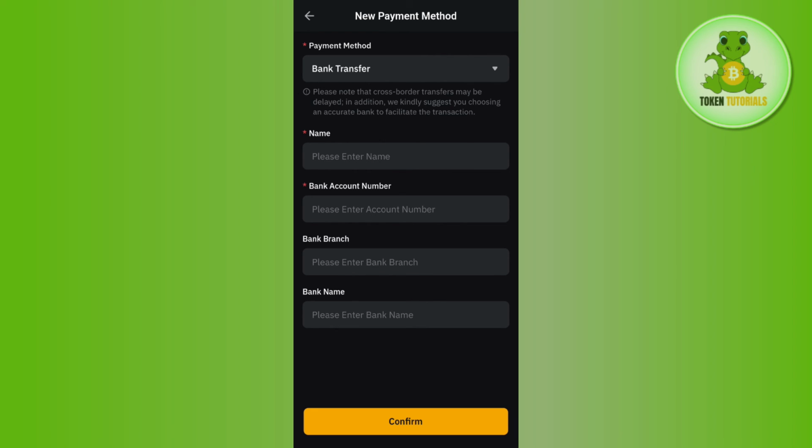Afterwards, you need to press the Confirm button at the bottom and this way you will be able to easily add a bank account in Bybit.